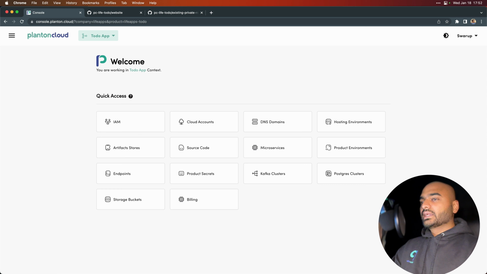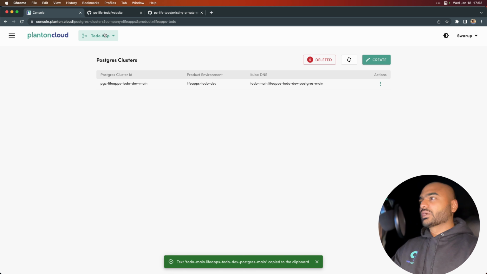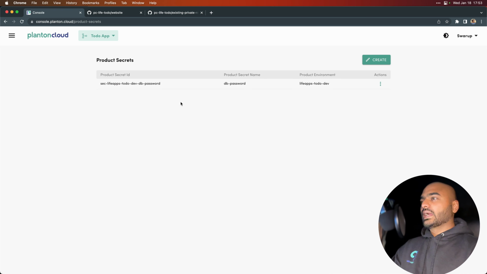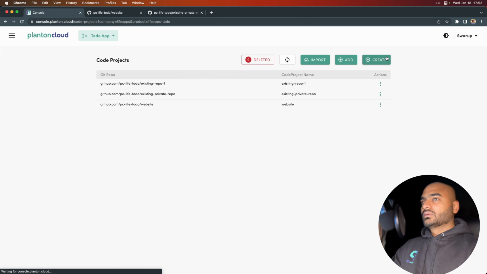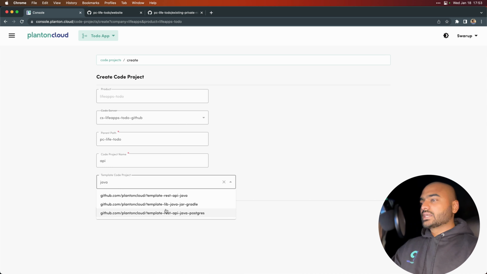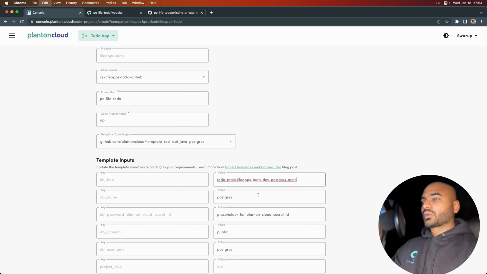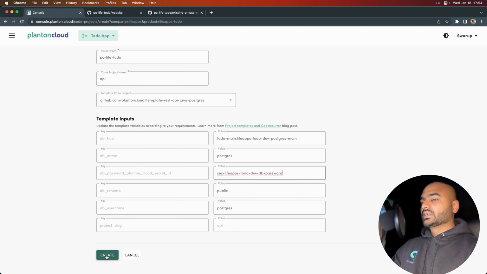Now let's move on to creating our REST API server, and for that we need the host name of the Postgres cluster, and we are going to use kubedns instead of a standard external DNS, and we are going to copy that. We would also need the ID of the secret in order to create the API code project, so copy that. Now create a code project for our API microservice. We are going to use the Java Postgres template, provide the host name of the database and also the ID of the secret that we have created to store the DB password.